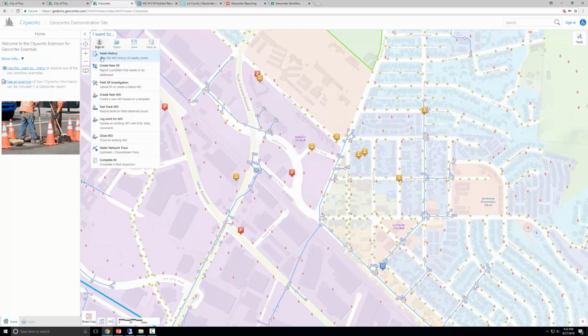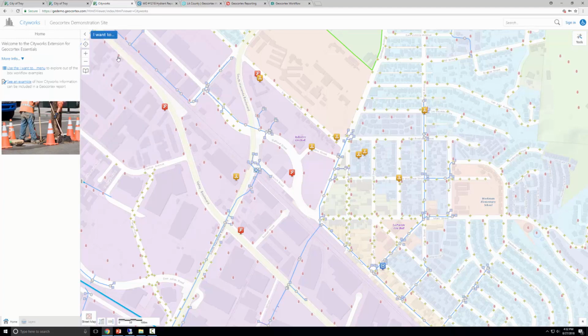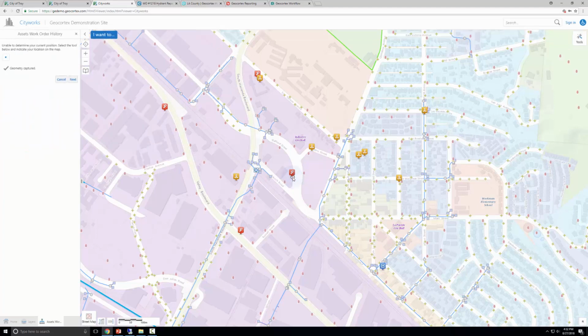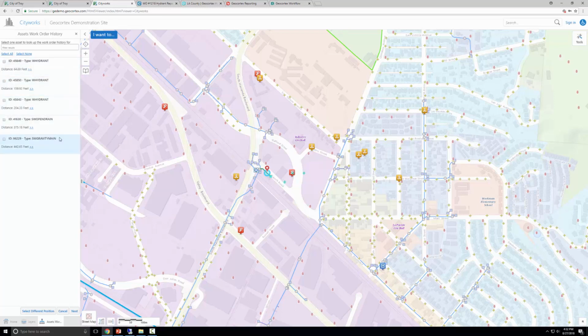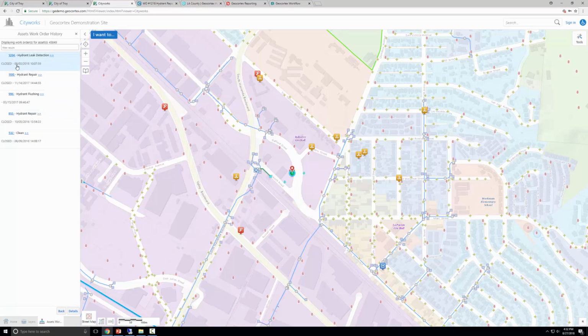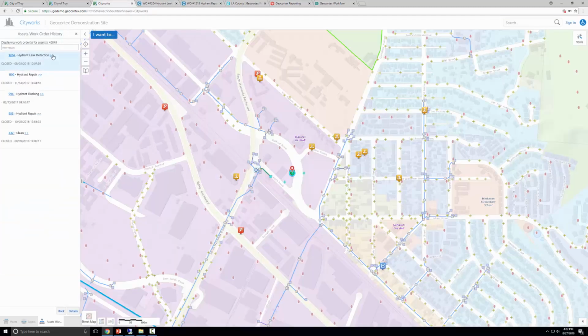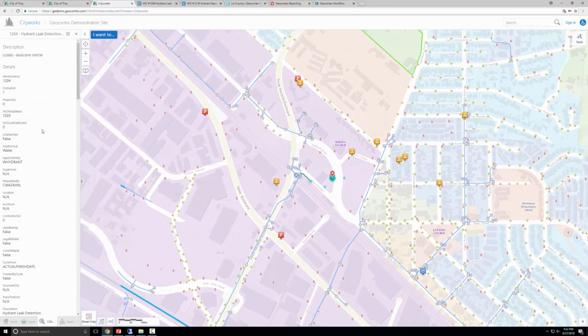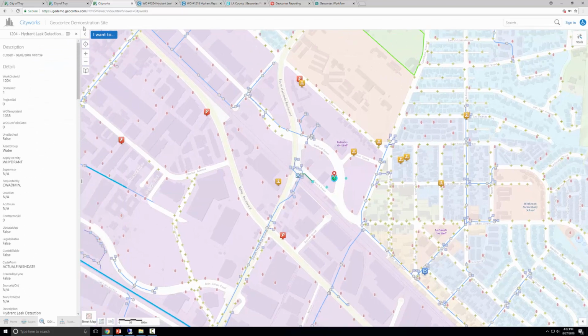A couple of other workflows that I can quickly show is asset history. So in this example, let's say I'm here. I can quickly see all of the different work orders that have been performed on a particular asset. So I might want to select this particular hydrant. And here I can see that, back in early August, we performed a work order. So I could actually open this up into Cityworks. I can actually view the results of the actual asset itself and the work that was performed as well.